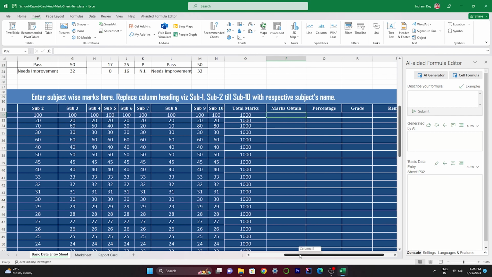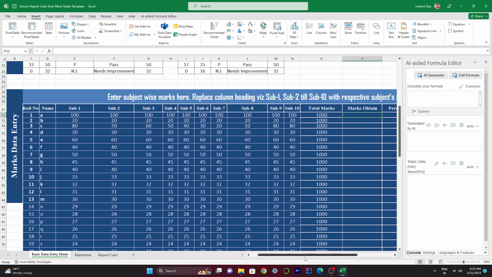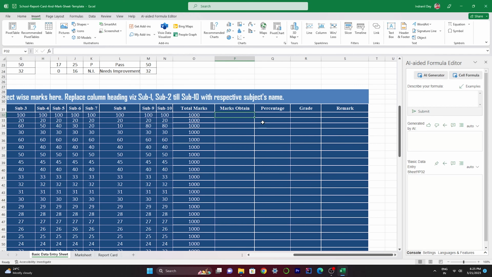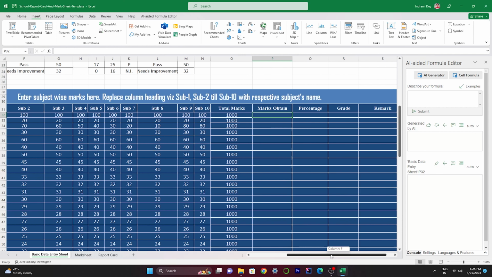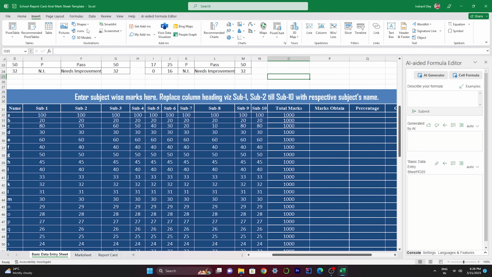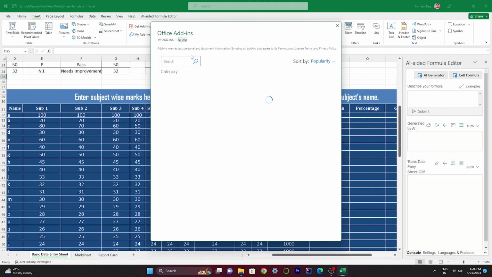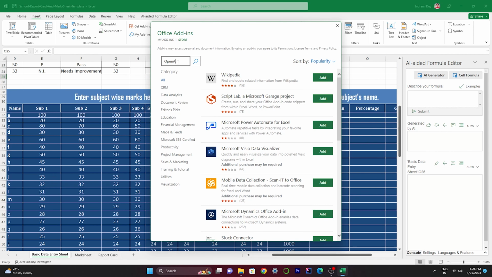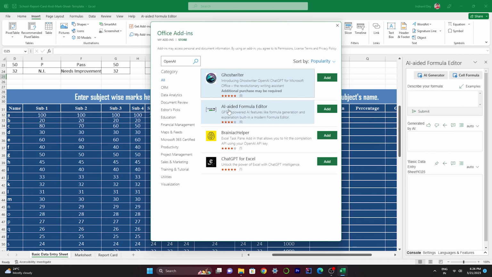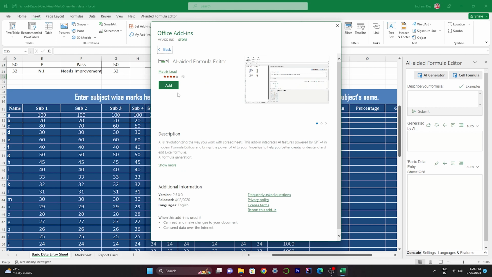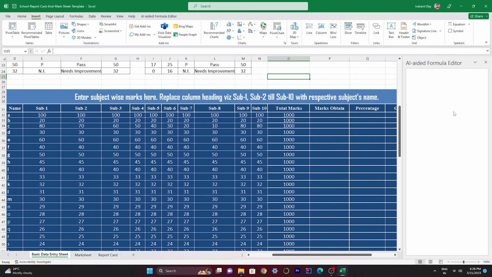So here I have downloaded a student report card, and as you can see there are 4 columns that are blank. So we need to fill these columns with formulas. How to do it? We have to first install a software here and click on OpenAI. As you can see here, AI aided formula editor, we need to install it. Just click on add and that's it. It's already integrated with Excel.